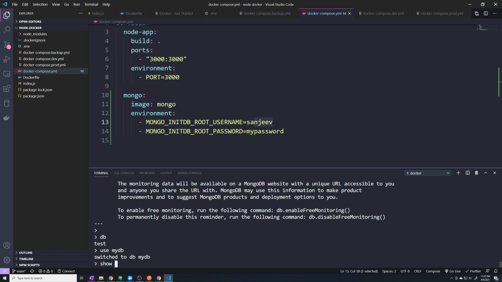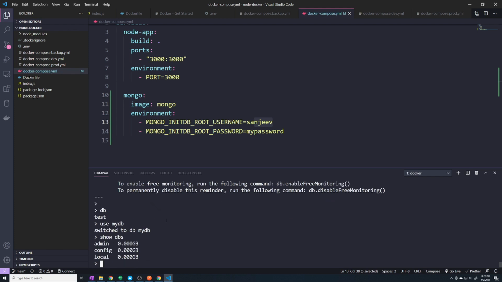And we can run the command show dbs to list all the databases. And you can see that mydb is not listed on here. That's just because Mongo won't list this database until we have a document or an entry within that database. And that would probably explain why we don't see test in that list as well. So let's create an entry.